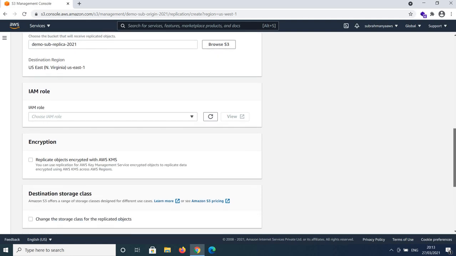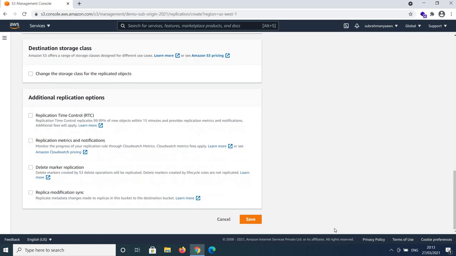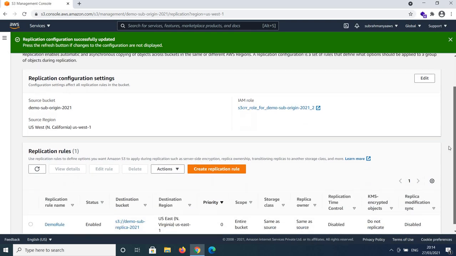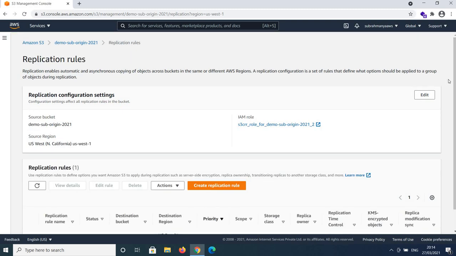Then I will scroll down and in the IAM role I will select create new role, scroll down further and click save. Now you have set replication rule. I close this.